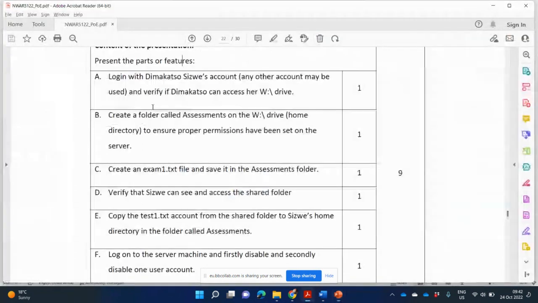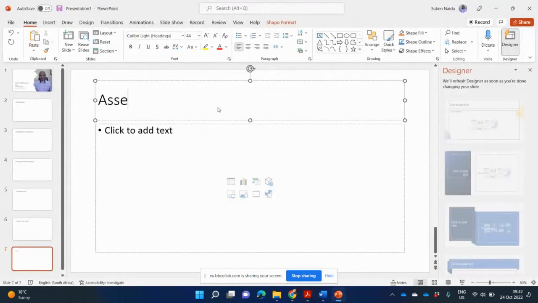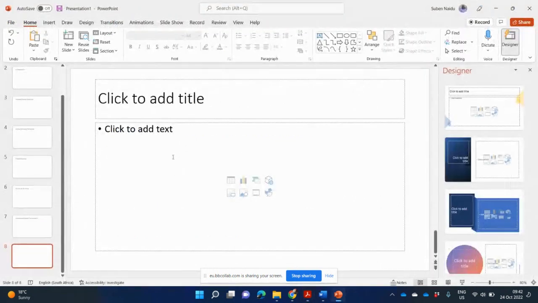And then similarly, I'm going to create a slide for each of these tasks: assessments, permissions on assessments, so assessment folder permission, and then I'll continue, right? The next one says create exam.txt file, exam1.txt file.